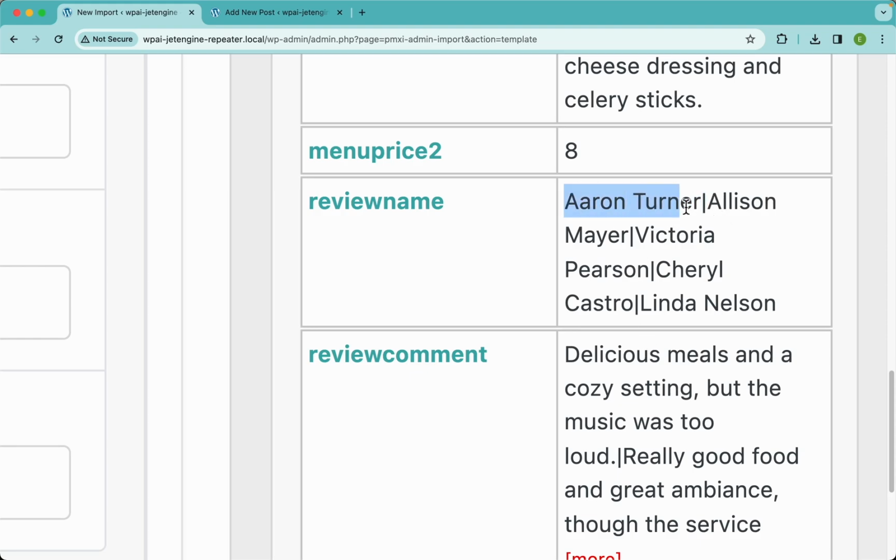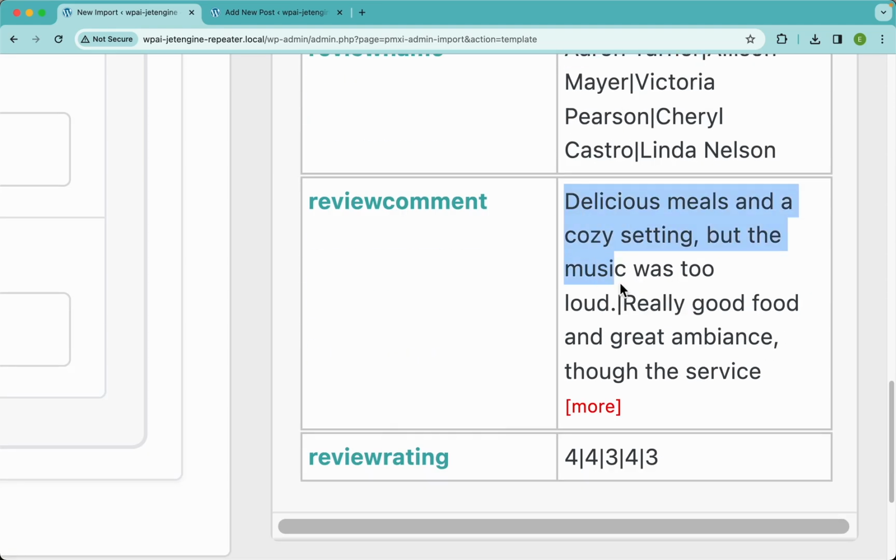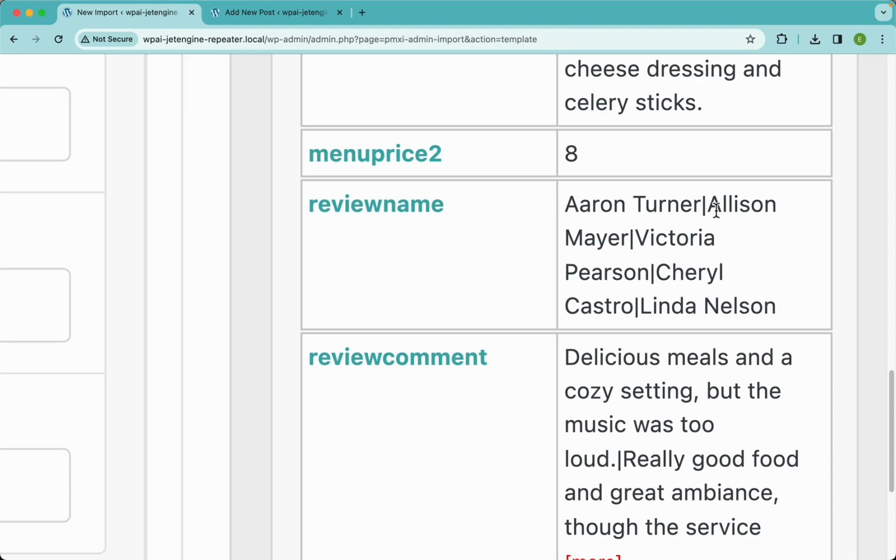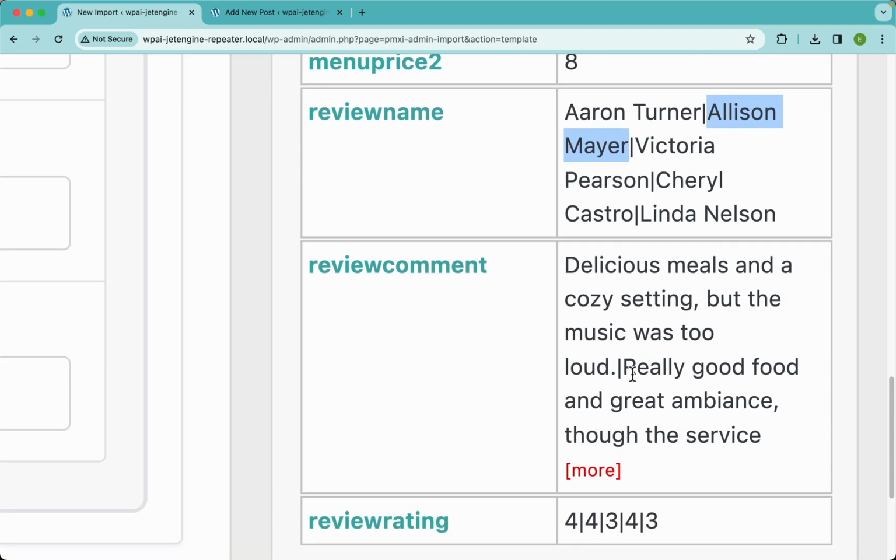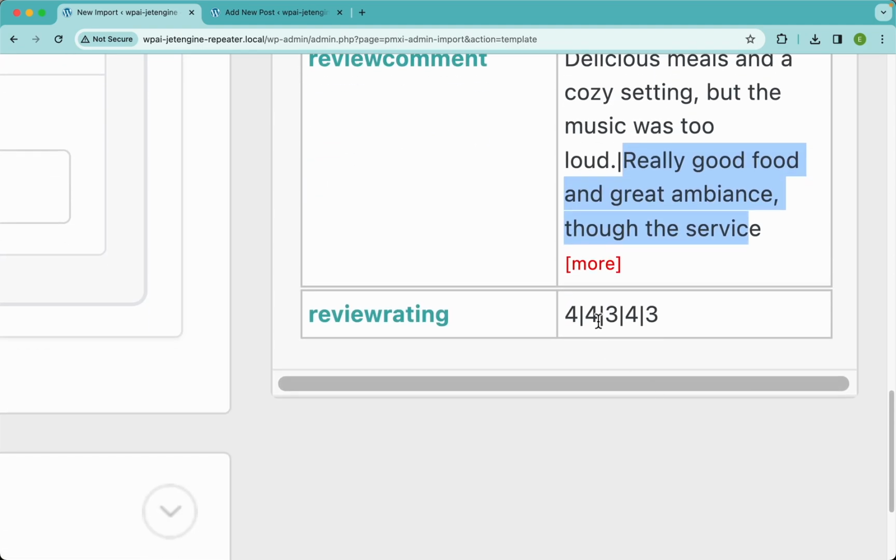So for example, we have this first review, which is from this guy named Aaron Turner. And he wrote this comment, right? Because it's the first one, and he left this rating. Now, this second one, Alison Mayer, she wrote this second comment, right? And she left this rating.